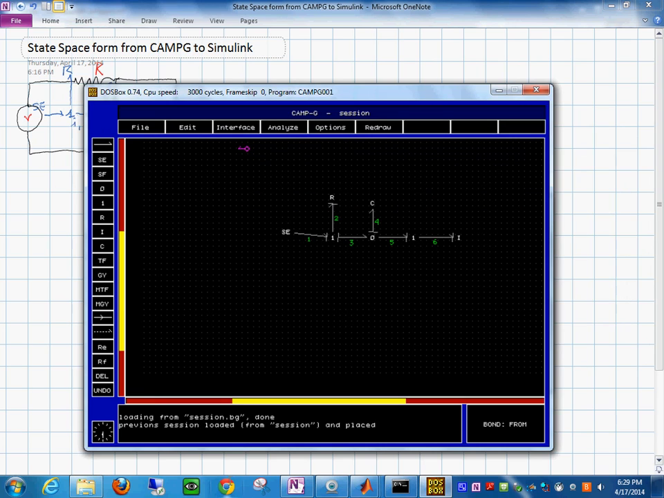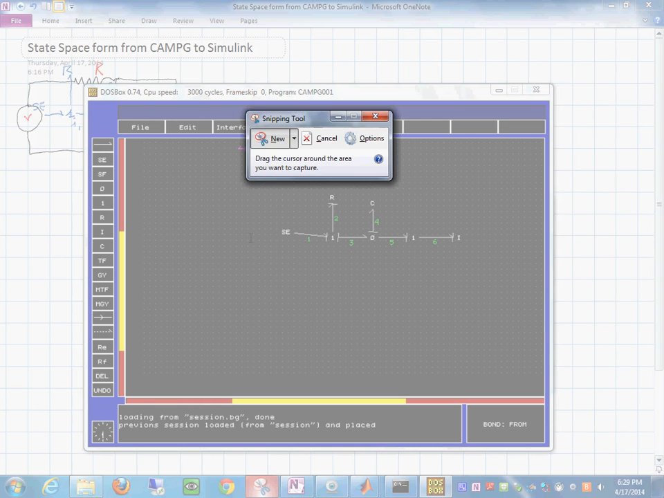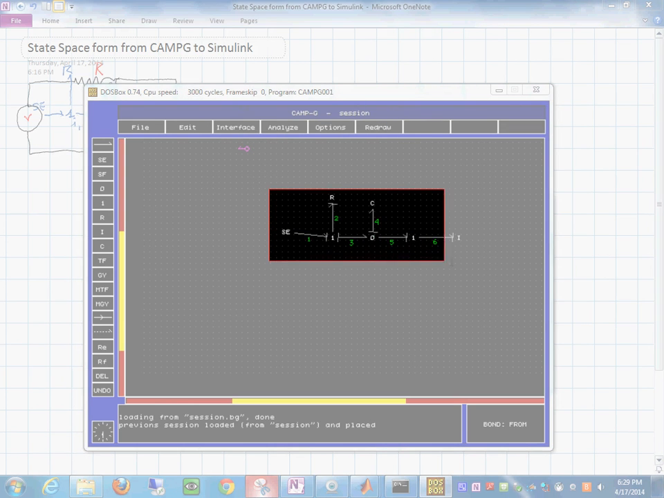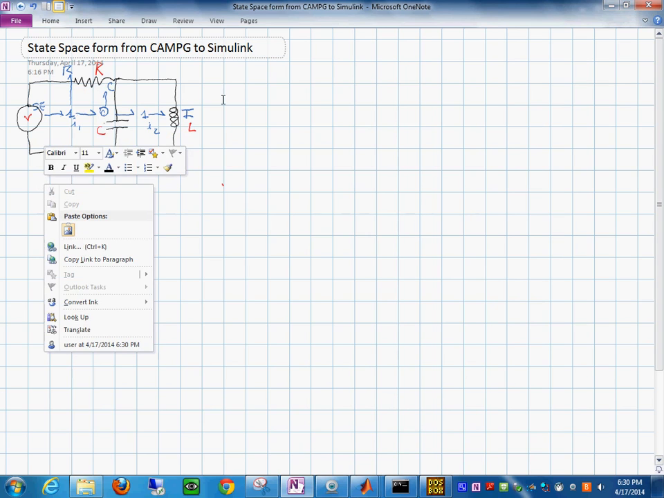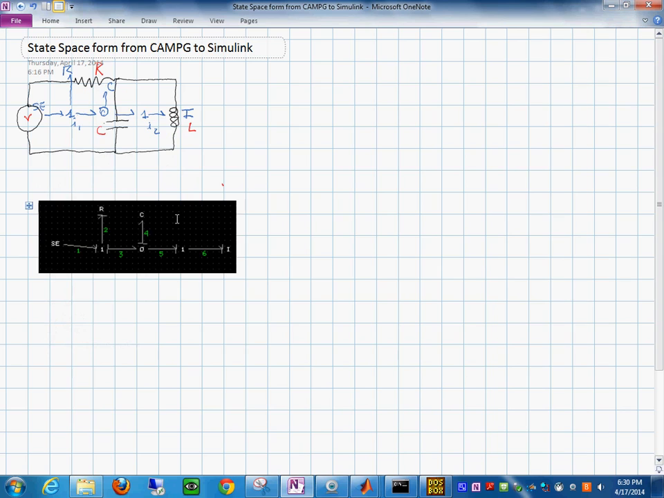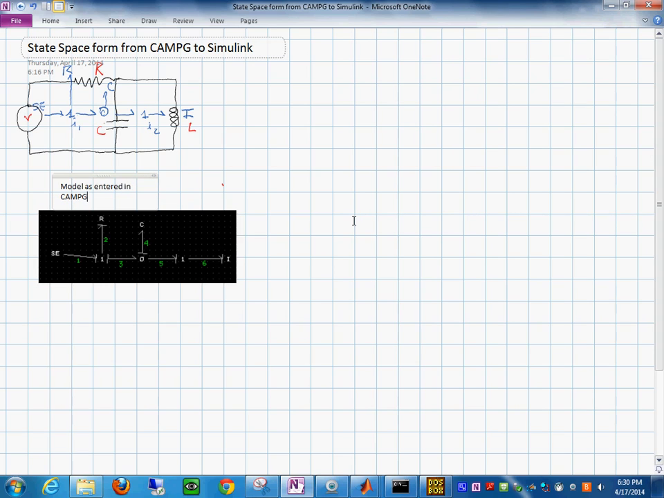Okay, so what I'm going to do is I'll just capture this and put it in the notes right here. This is the CAMG model. I mean, this is the model as entered in CAMG. That's what we're going to see. Model as entered in CAMG.